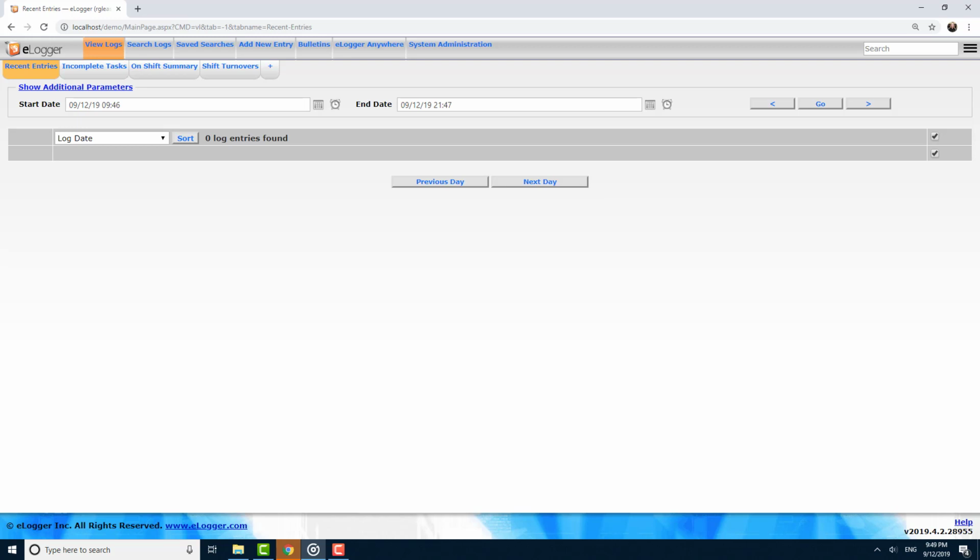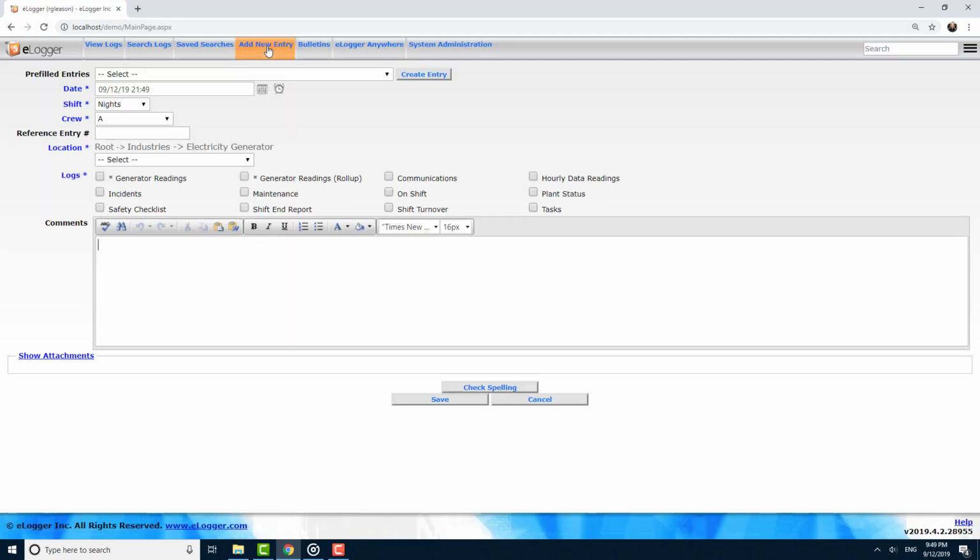Now we're going to go on and make entries into the logbook. To do so, click on Add New Entry. You will notice that there are several fields that will show up on this screen. Some are blue and some are black. Blue fields indicate mandatory fields and must be filled out in order to continue. Some of these values may also be defaulted based on your system configuration.